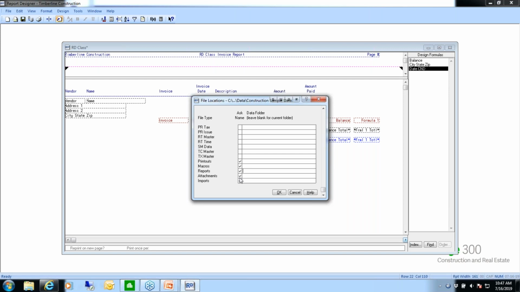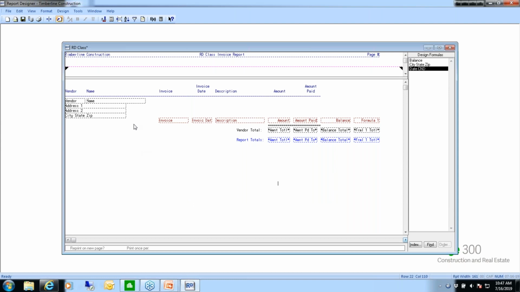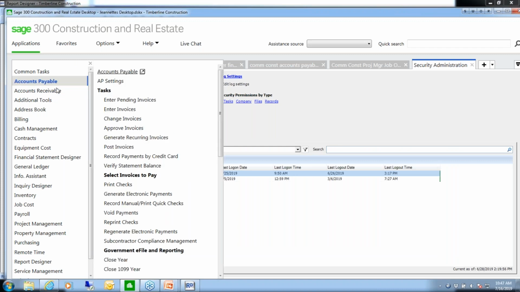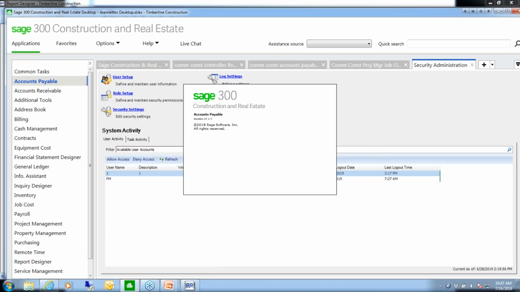Now, once you have a report designed, wherever this report needs to reside, you need to go in and use Report Manager to add it. So I'm going to come back here to my Sage Desktop, and I'm going to come into Accounts Payable, and I'm going to open up the full AP module.